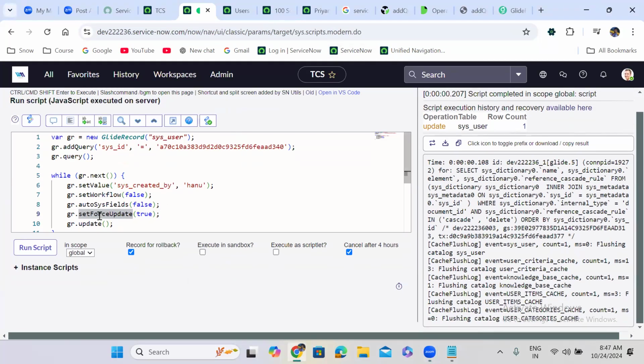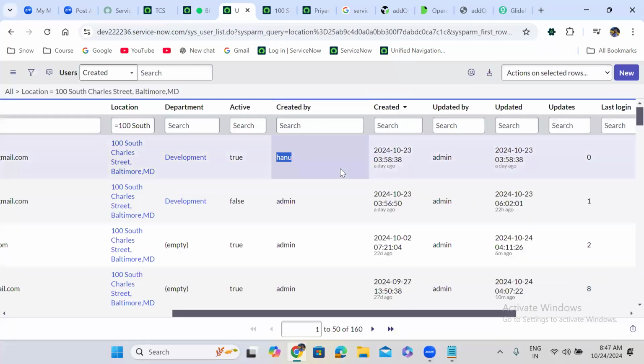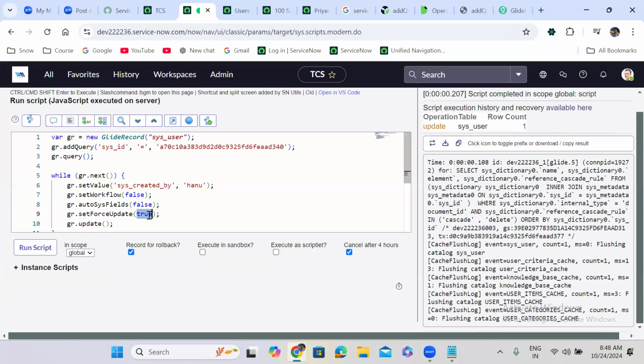So guys, here setForceUpdate is used to update the system fields forcibly. These system fields are always updated by the system. This created time, created by person, updated by, updated time, updates fields will be updated by system only. If you want to update those system fields forcibly, then you have to use setForceUpdate true. So when you are using setForceUpdate true, you need to make sure you are using these two lines, gr.setWorkflow false, gr.autoSysFields false.